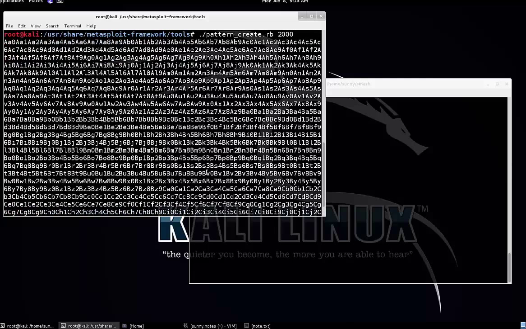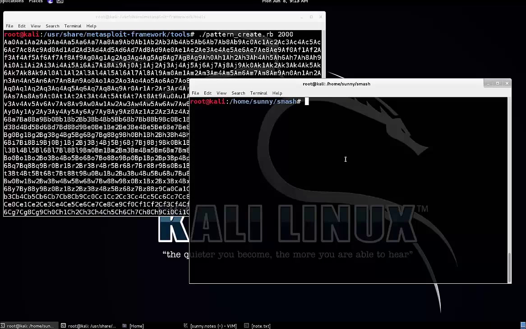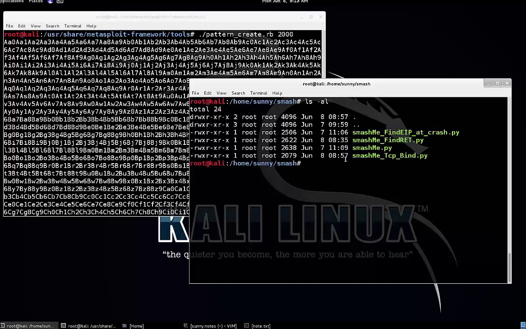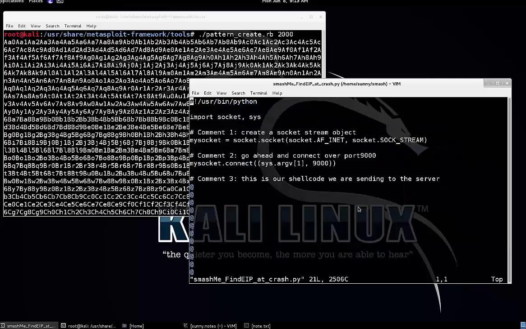So we could actually take this and create a Python script, and the first Python script we're going to look at is called smashmeet find EIP at crash. If we take a look at the source code, we can see it's pretty simple.